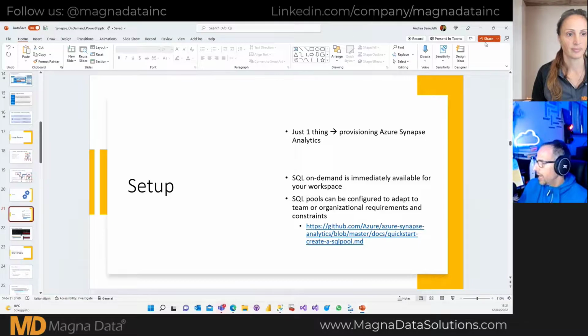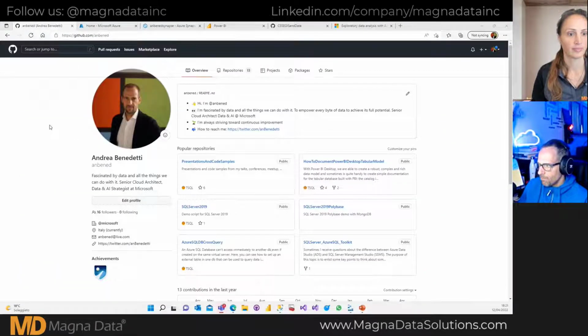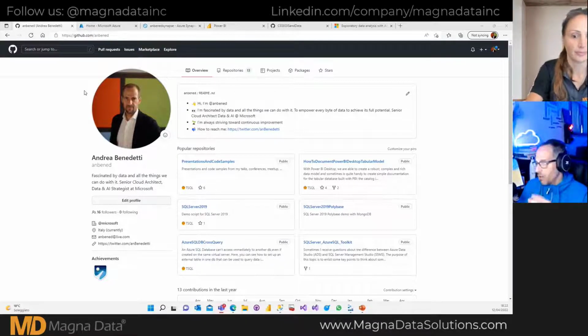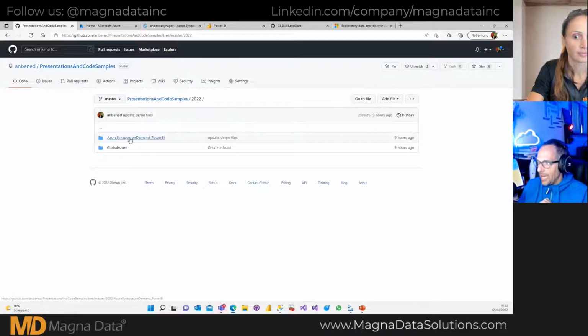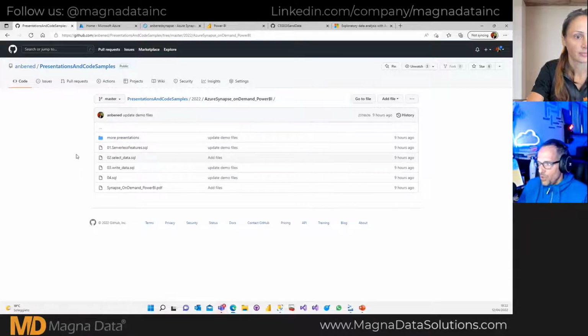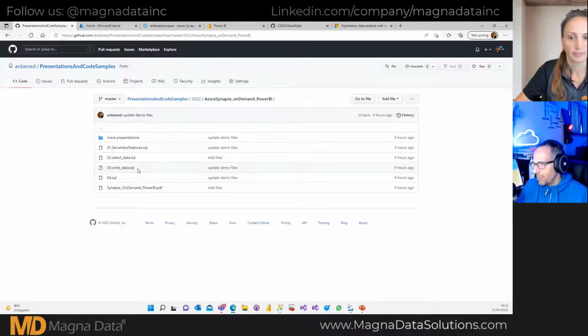Just to be clear here, a technical parenthesis. In my GitHub, github.com/unbanned, you can find some repositories. This one, presentation and code samples. Inside of this repository, you can find this year, 2022, and the Azure Synapse On Demand Power BI. So here you can see all the things that we can discuss together right now: the slides and the SQL statements for the demo.